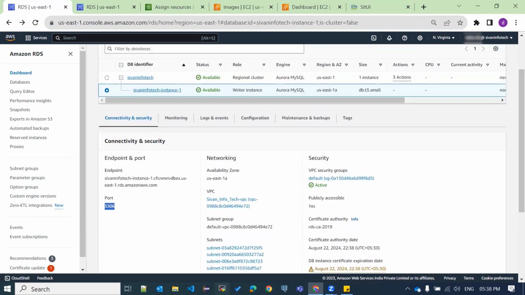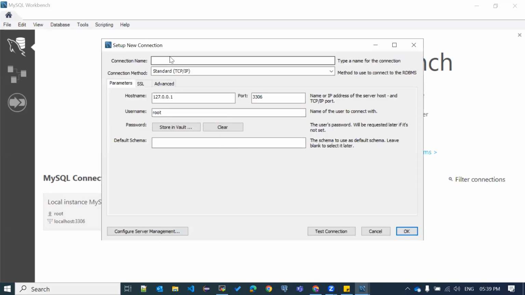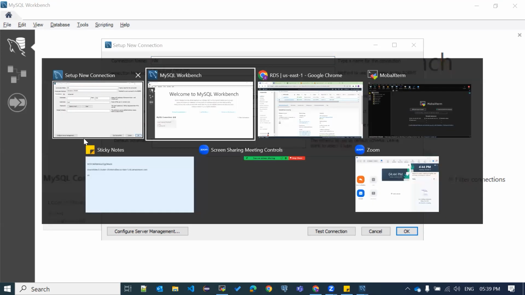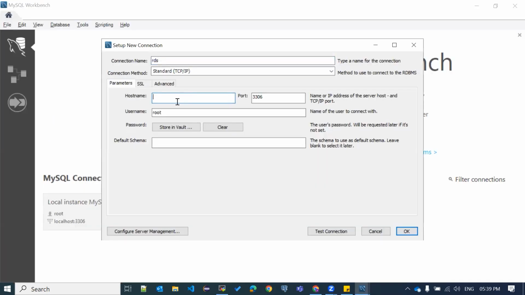Okay, what I will do, this is the Workbench, the MySQL client. Click on connections, connection name. RDS, anything you want, you can give as the name. In the place of host name, what do you want to give now? You need to copy the host name from here, the endpoint. Copy the endpoint, paste it here. Now port, which one? 3306. Username, SIT.